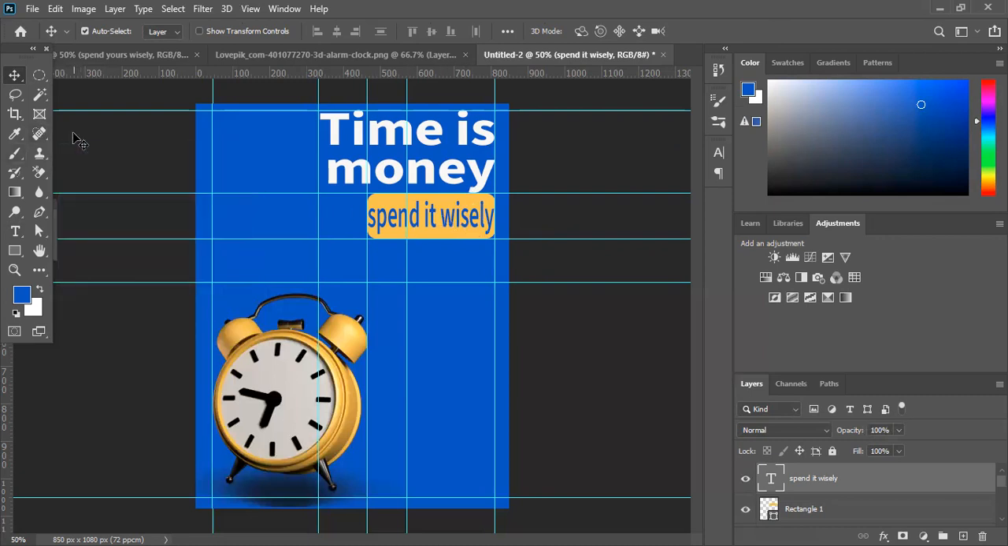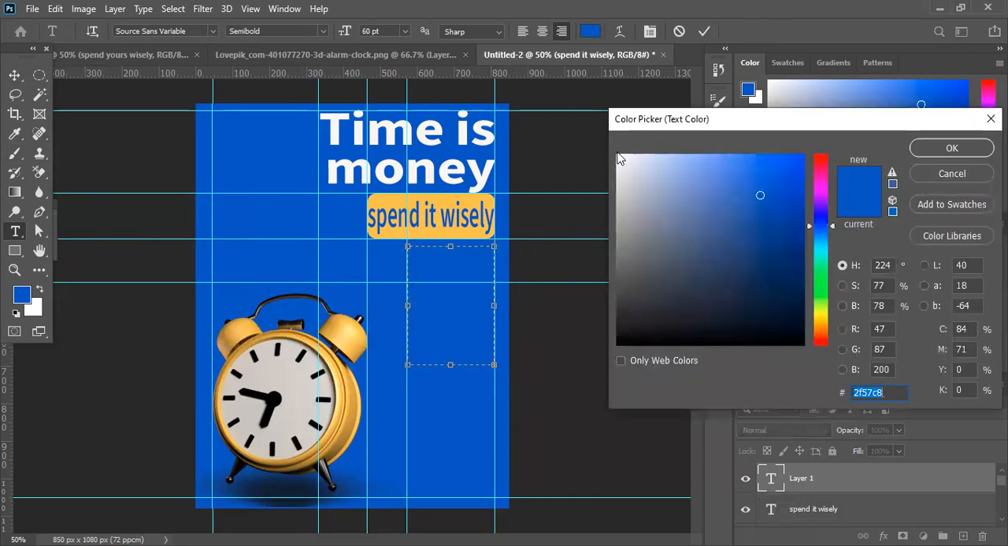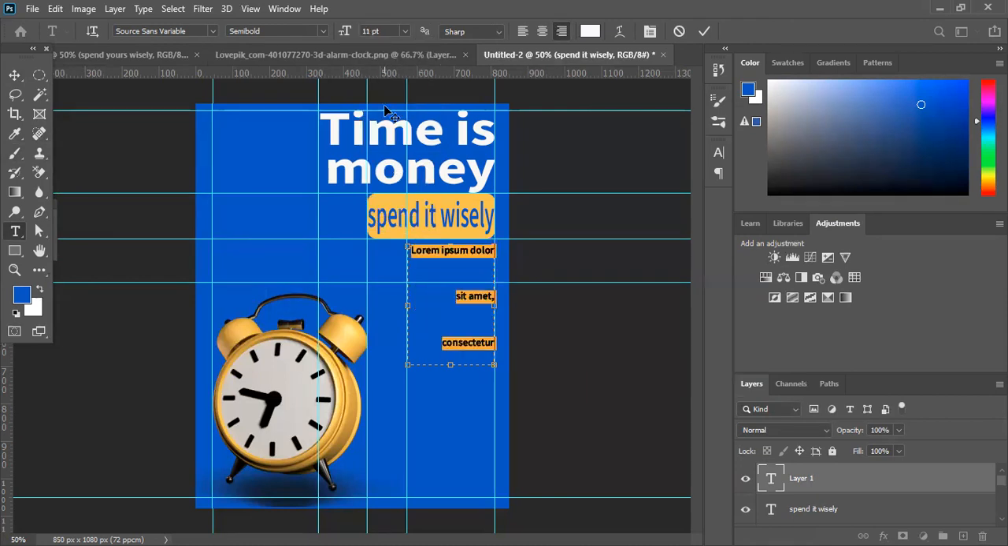Now let's go to our text tool here at this place, and let's make the last text now. So let's just make a long text box. Let's make the text white, and let's reduce the text to like 11.